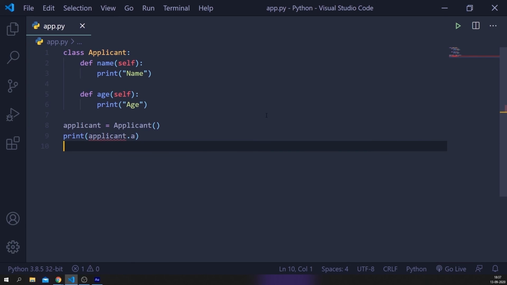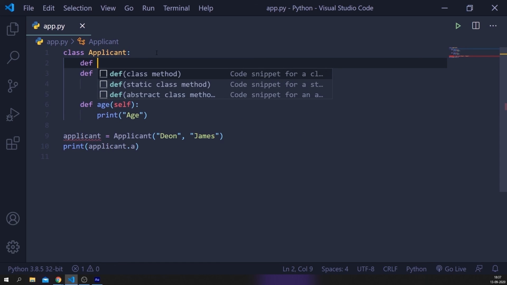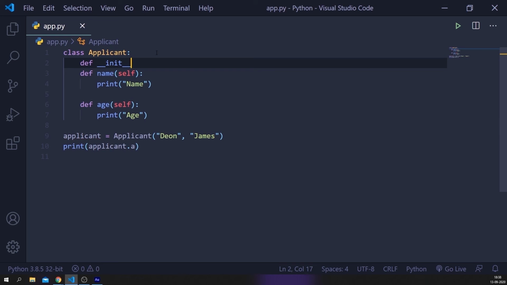To solve this problem, we use a constructor. A constructor is a function that gets called at the time of creating an object. So here, while creating this object, we need to pass values for a and b. Let's say applicant equals Applicant, Dion and James. So this object will have its a and b initialized. So how do we do this? We need a special method in this class called a constructor. So we define a new function, __init__. It stands for initializing.